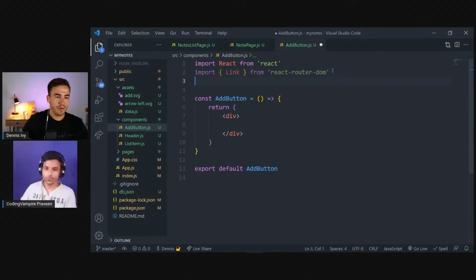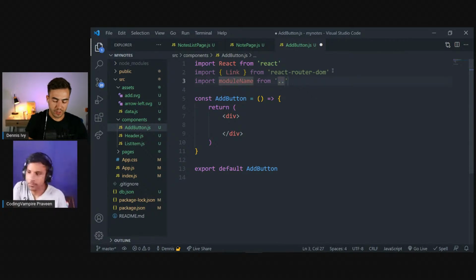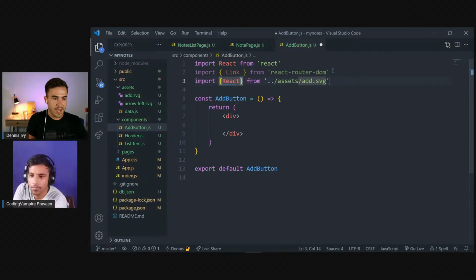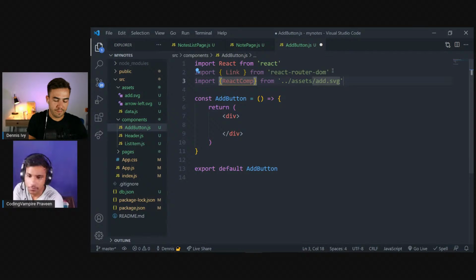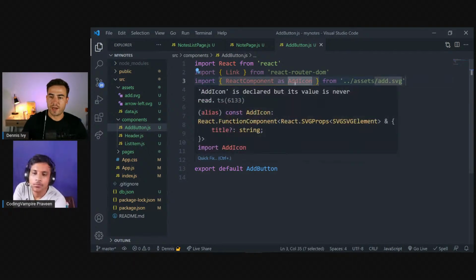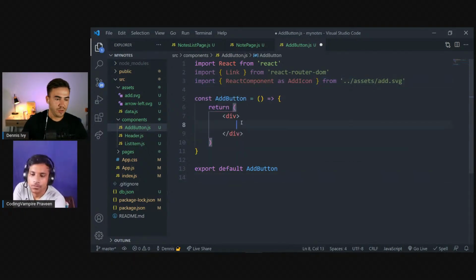So in the add button, we want to import that. So we're just going to do IMP here for that shortcut, and we're just going into assets, and then we're going into add.svg. From add.svg, we want to import React component, and then that's going to be as add icon. So that's how we want to actually use it. And then we're going to take this add icon, throw that into this div here. So that's going to give us the icon.